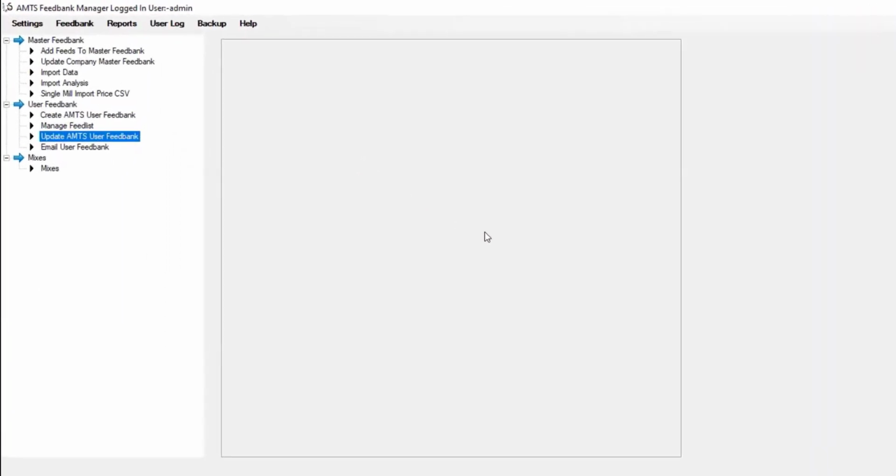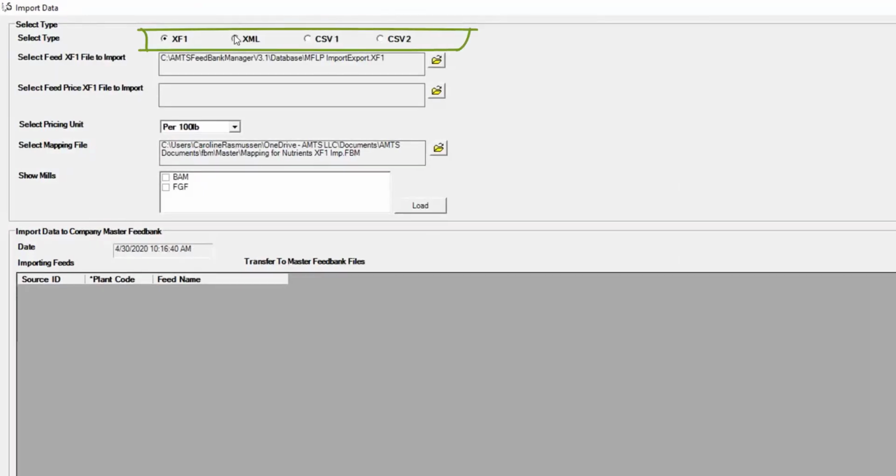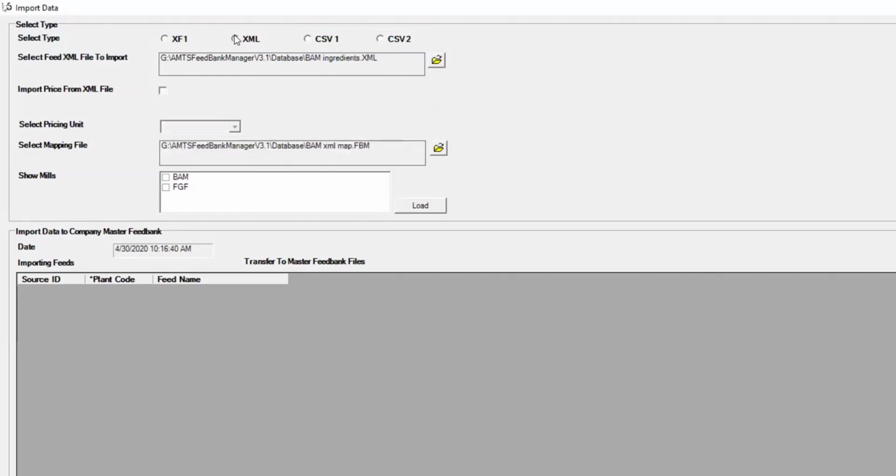To import the data from the mill software to FBM, click on Import Data. There's choices of the mill export file format, and we're going to choose XML. The last import that you made will be the default, so you don't have to change it if you're using the same folders or file names. Notice that you can change the import price. You can import the price or not have the prices imported each time. This time we're just going to import new nutrient information.